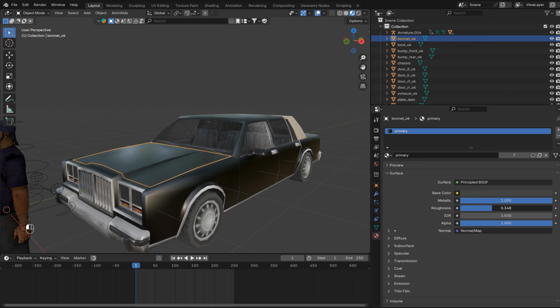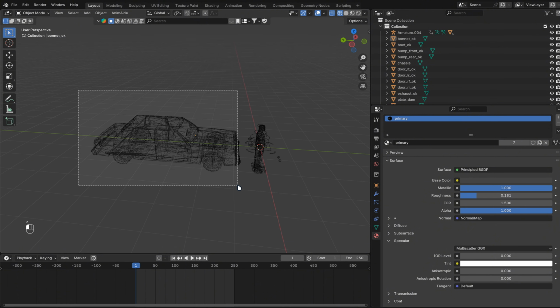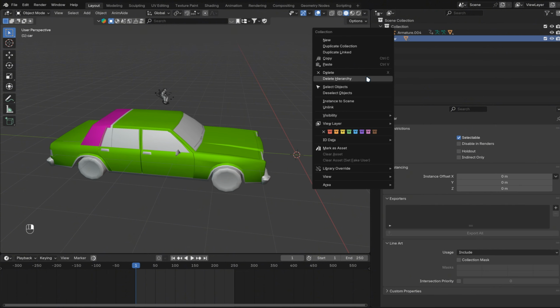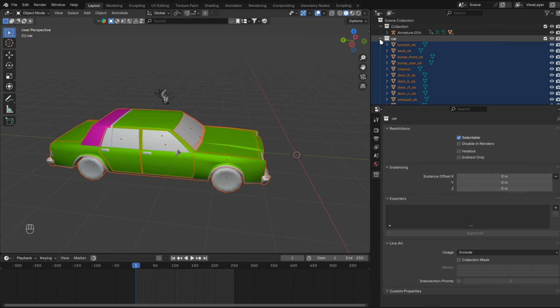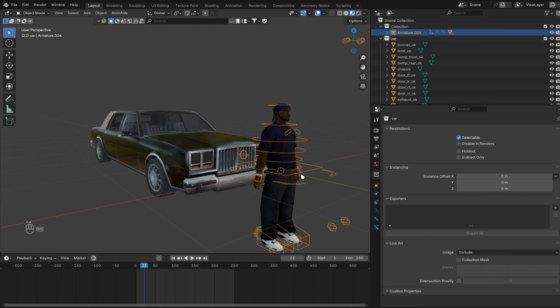Sure, I want this to shine a little bit. Now, since we have this, I'll select this and then I will move this to a collection for the car so it's easier to organize, as you can see. And then I can select hierarchy completely, so it just selects this entire thing. Alright, so I have a skin right here.